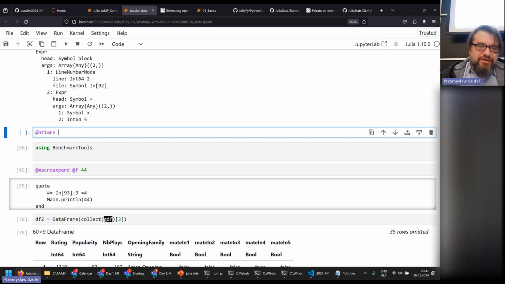Here, for example, we can add @btime to a piece of code. Again, this piece of code will be modified into another piece of code, wrapped with a block of code, and this newly generated code is going to be executed. So this is more or less how the macro system works.